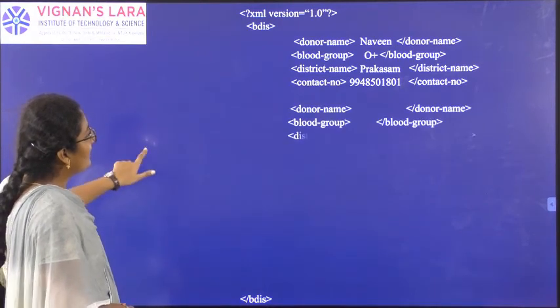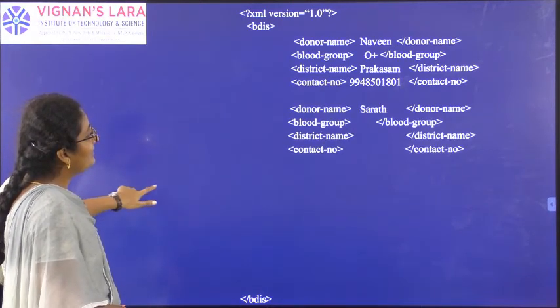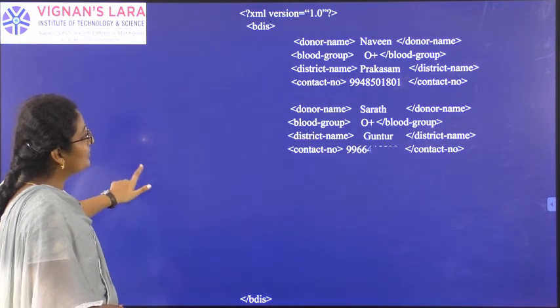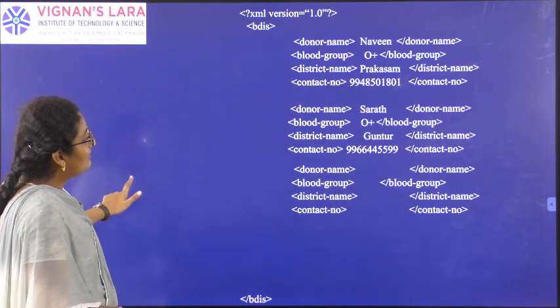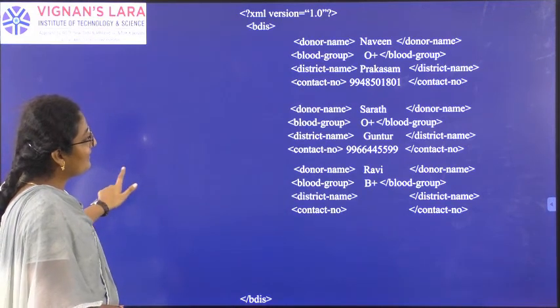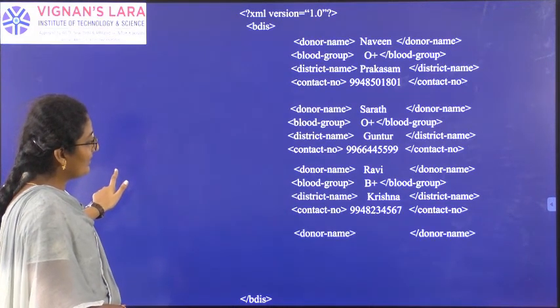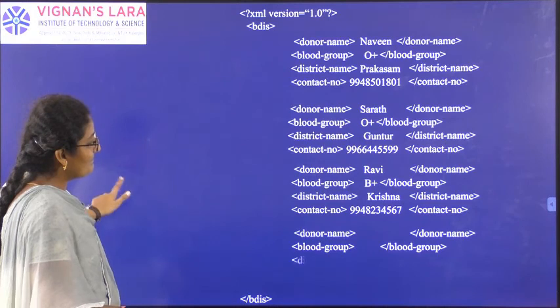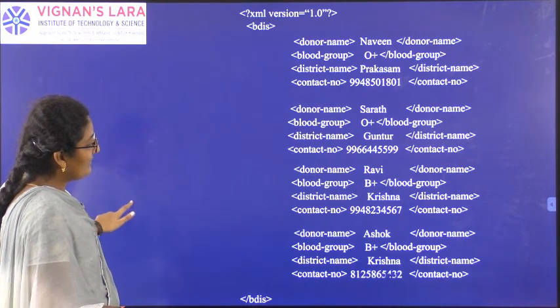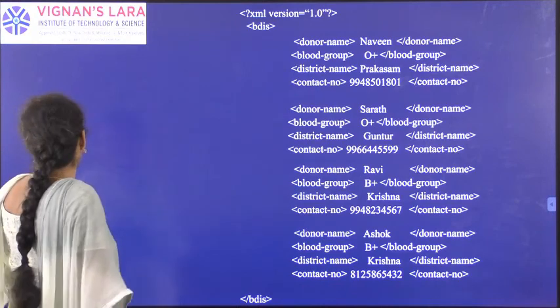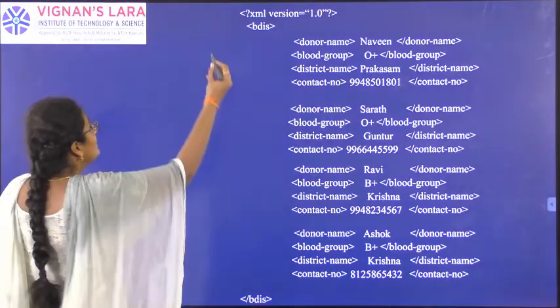Again donor name, blood group, district name, contact number. Sharath with O positive, Guntur, contact number. Donor name, blood group, district name, contact number. Ravi with B positive, Krishna district, contact number. Finally donor name. See Ashok with B positive, Krishna district, contact number. This is the program.